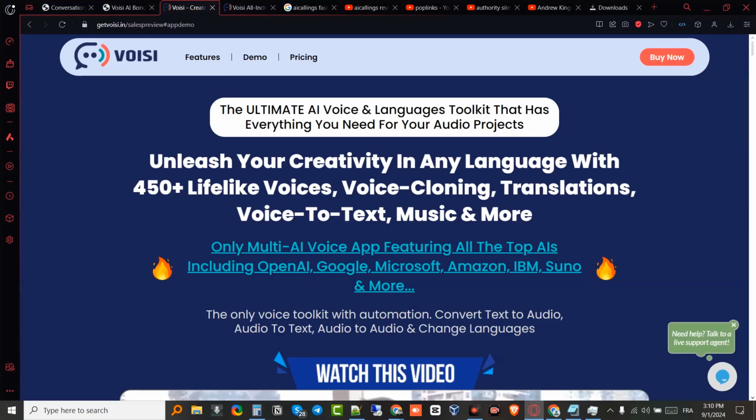So on the sales page, they say that this is the ultimate AI voice in languages toolkit that has everything you need for your audio projects. Unleash your creativity in any language with 450 lifelike voices, voice cloning, translations, voice to text, music, and more. Only multi-AI voice app featuring all the top AIs, including OpenAI, Google, Microsoft, Amazon, IBM, Suno, and more. So this is absolutely crazy.